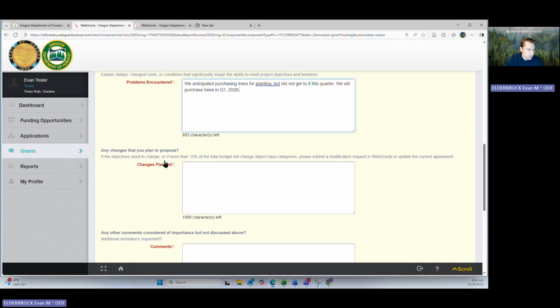So any changes? The next question is, are there any changes to the objectives, budget, or so on and so forth? If that's the case, you'll need to submit a modification request to make those scope or budget changes. But for us currently, we'll say no changes planned.